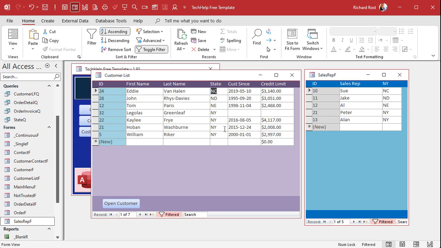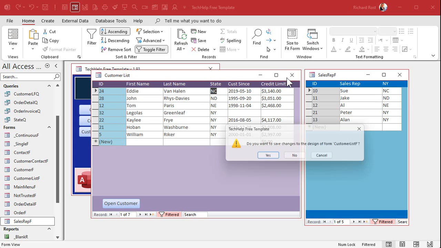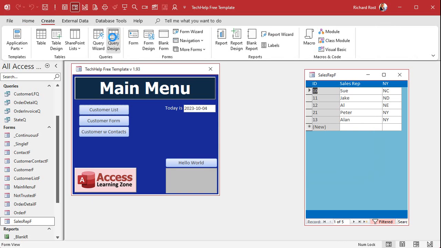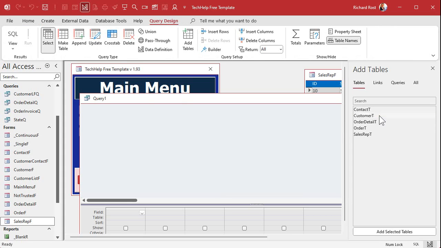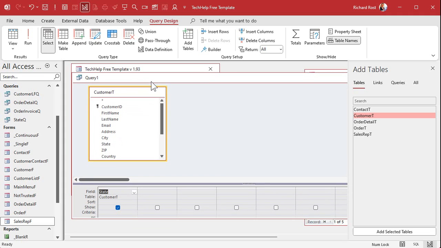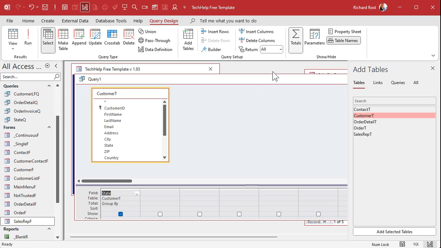First, we need a combo box that has just the list of states in it, and that's why we're going to use an aggregate query. So real quick, create, query design, bring in the customer T, bring in state. We are going to make it a totals query or an aggregate query.